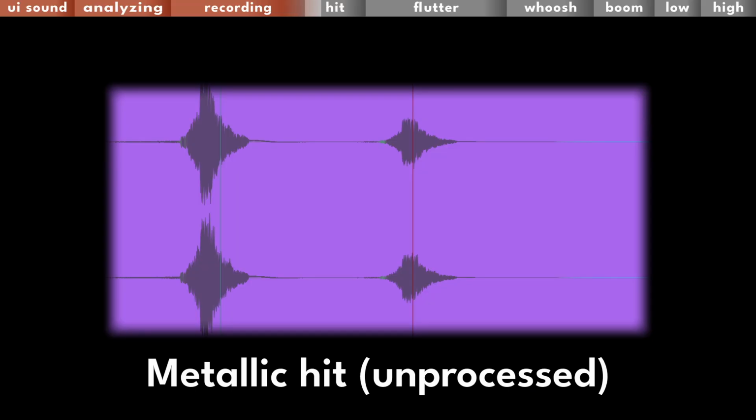I started to design the shimmering metallic hit in the beginning of the sequence. Without any processing, it sounded like this. The sound felt too short and didn't have the metallic resonance I was looking for.